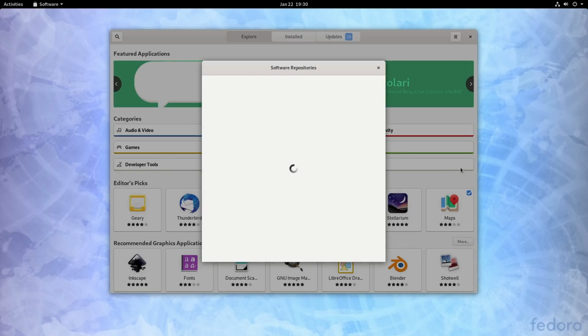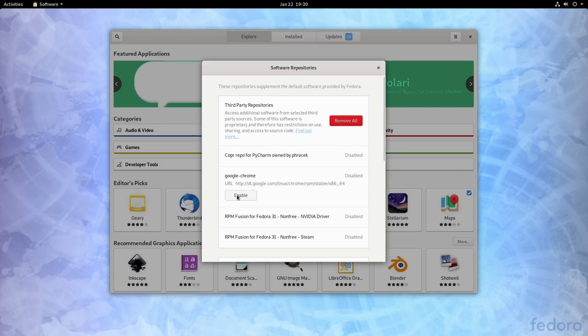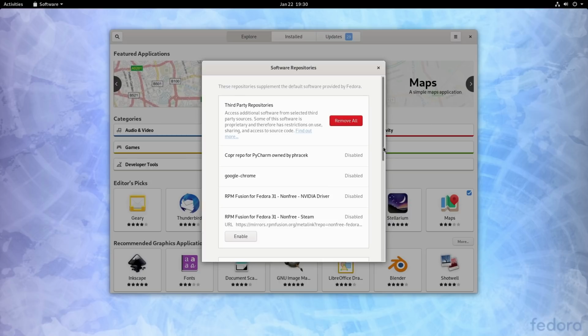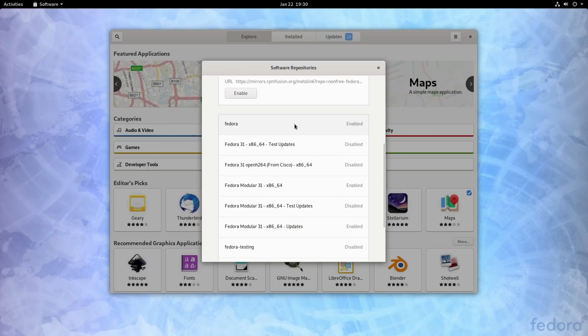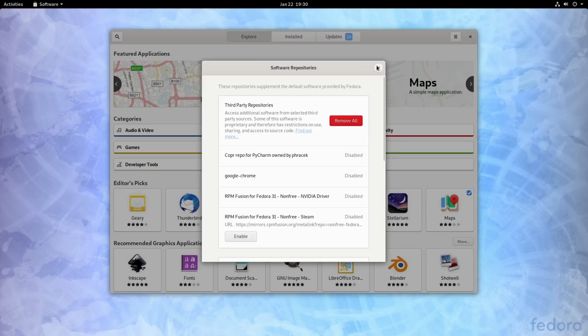But what we'll be able to see is that there are some other repositories. So if you wanted to use Google Chrome, you want to come down here and enable this repository. There's a few other options here. If you're running non-free NVIDIA driver support over here, you can enable that. We do have the RPM Fusion for Steam. You can enable that if you need Steam to run. By default, we have Fedora. There are some test updates, so if you wanted to mess around with Fedora testing, you can go ahead and enable those repositories so you can test that system.